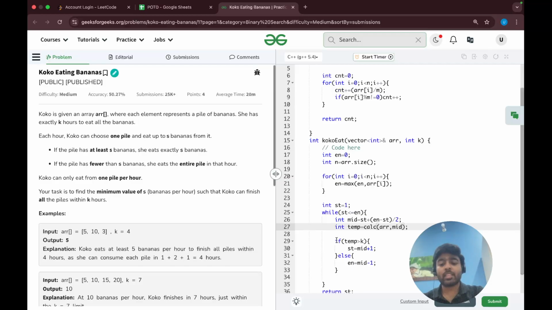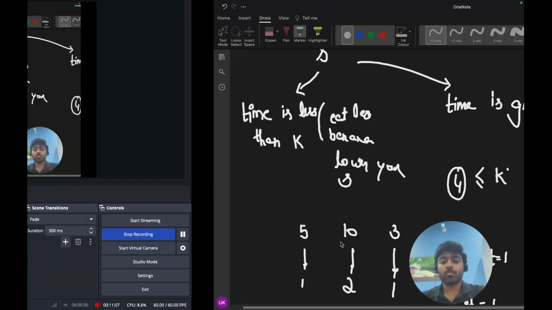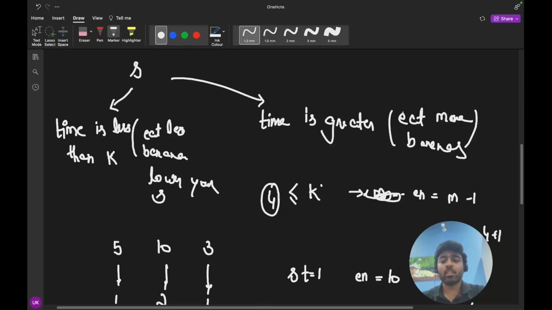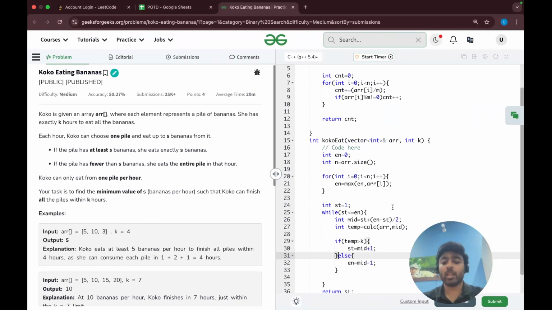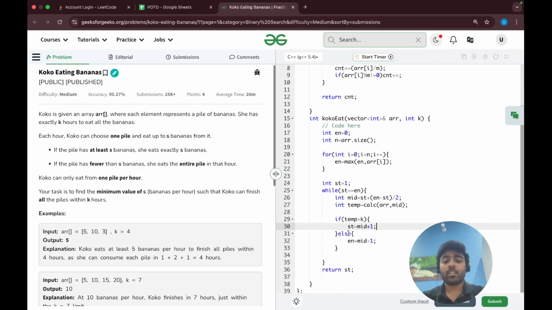If my time is greater than k, what does it mean? See here, if my time is greater, it means we need to eat more bananas because we want to lessen our time. That's why I have written that starting is equal to mid plus 1, that my answer will lie after the mid. But in case the temp is less than or equal to k, my ending is mid minus 1.